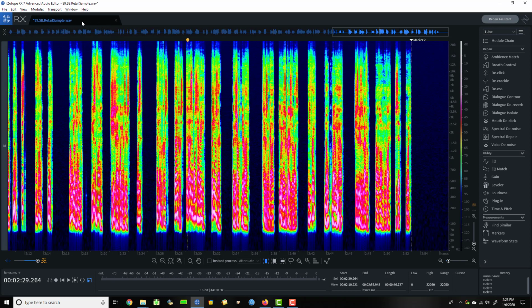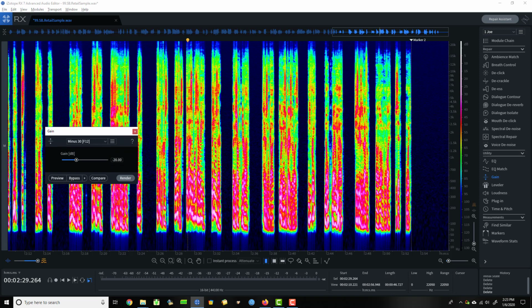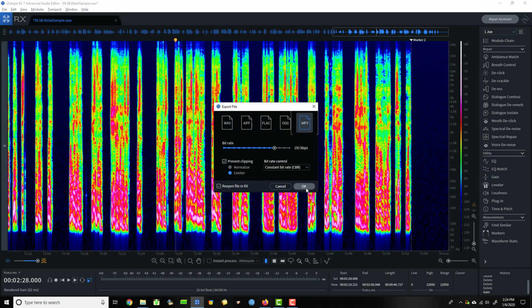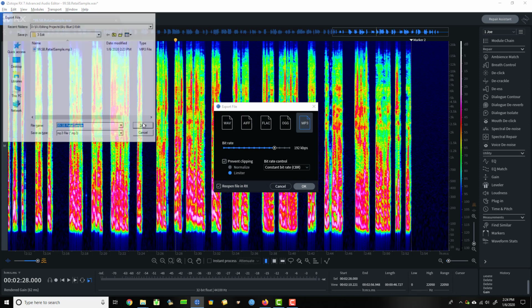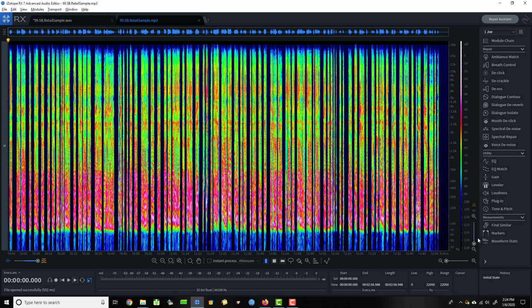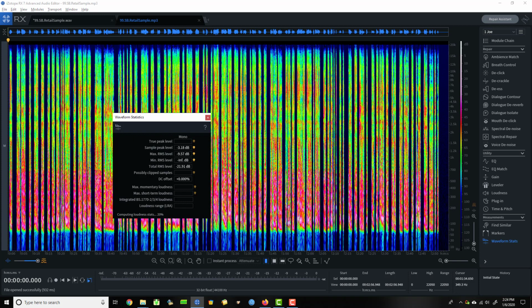In this case, I'm actually going to go back, use my gain module, and drop this by just a touch to ensure I have that appropriate bit of headroom, and we'll export it again. We'll check it one more time, and then we'll call it good. There we go. That's what we need.